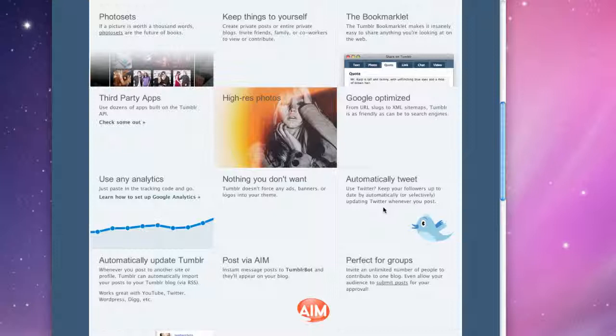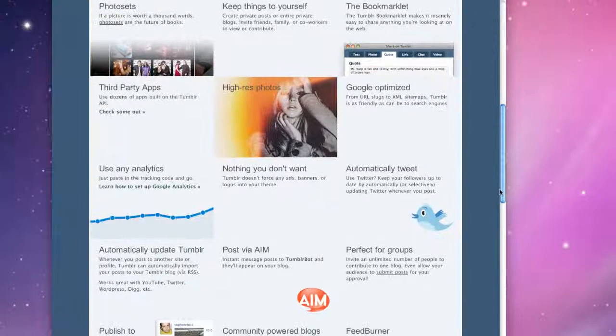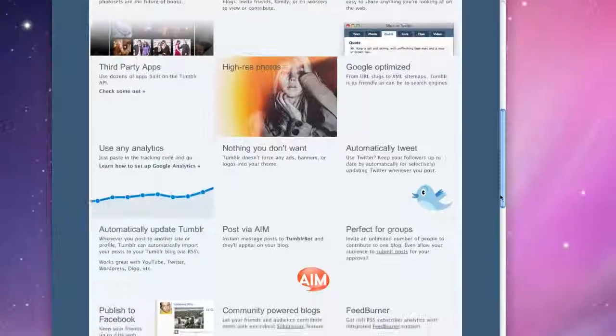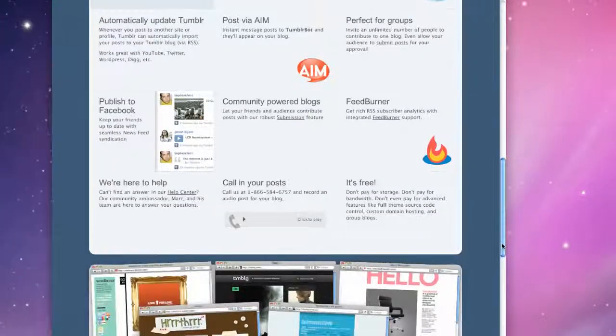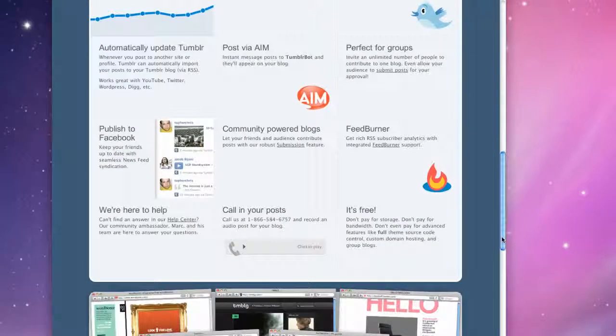Tumblr's made for really social networking, and that's why I really say go for Tumblr if you don't really know how to set up your own website or anything, because Tumblr, everything's there for you already, unlike WordPress where you will need to set up things yourself. But Tumblr, boom, boom, boom, you're up. It's great. And they have everything here. So you could even call in your posts. Call us at that number and record an audio post for your blog. I mean, how cool is that?